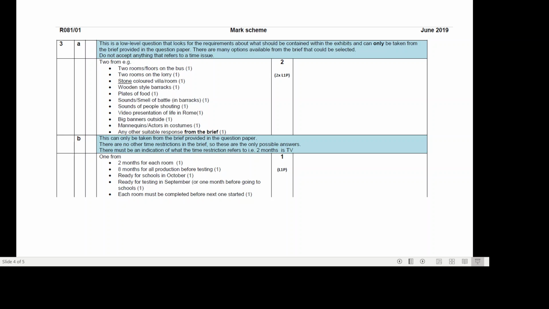Then question B, this can only be taken from the brief provided in the question paper. There are no other time restrictions in the brief, so these are the only possible answers. There must be an indication of what time restrictions refer to. For example, 2 months is okay, so you could have 2 months for each room would give you a mark.